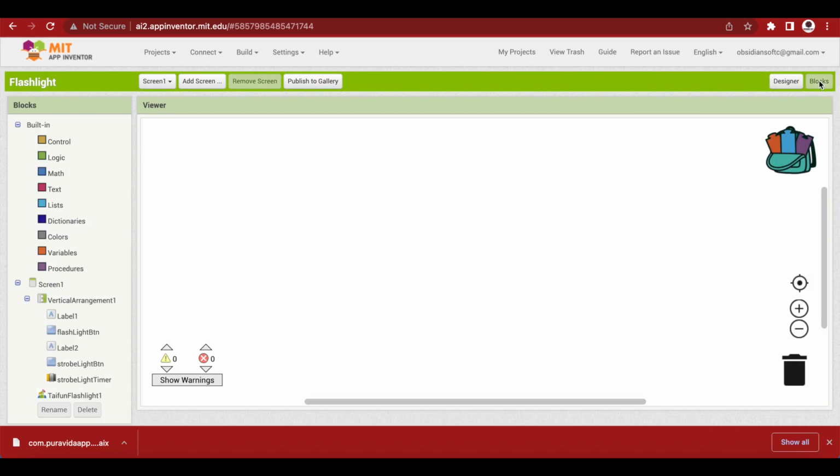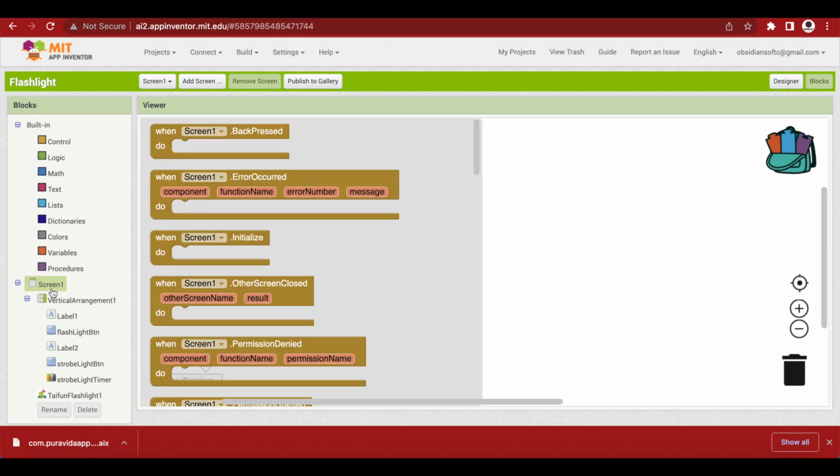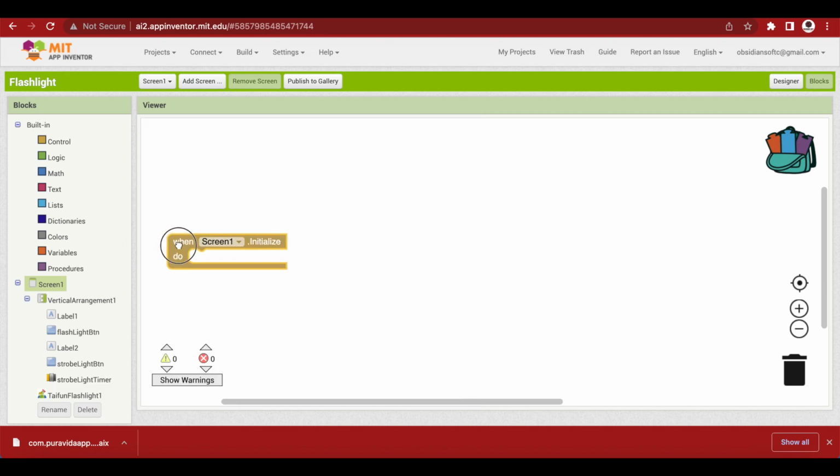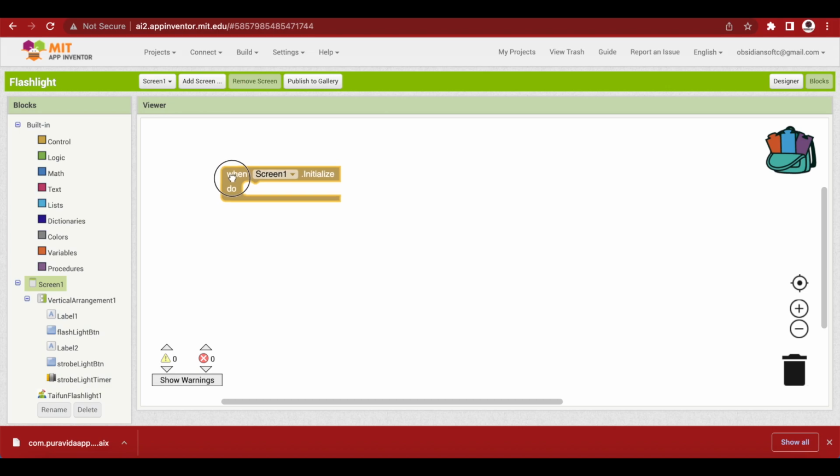The first thing that we need to do is check whether our device has a flashlight or not. Remember, we added a notifier, so we will be using that to show an alert message if our device doesn't even have a camera flash. We will check it when the app is initialized, and that is when the screen1.initialize function is called. Okay, so whatever setup we have to do, whatever checking we have to do in the beginning of the app, we do it here.